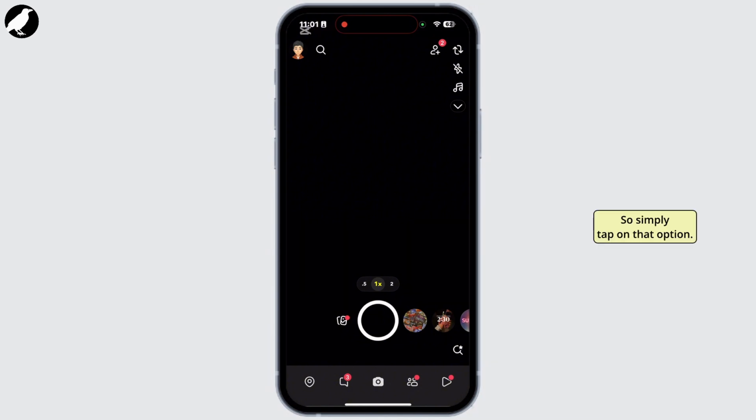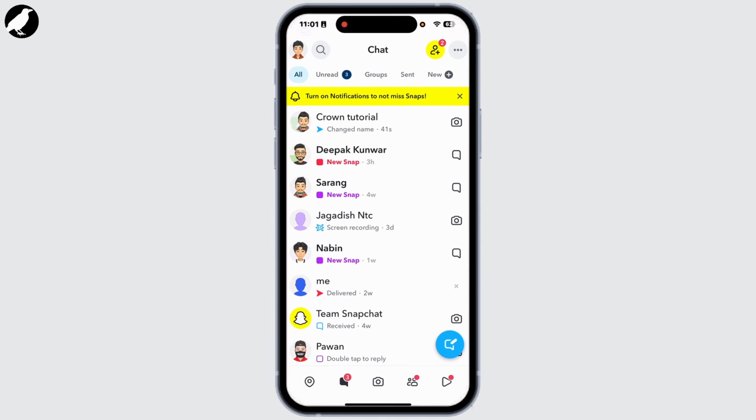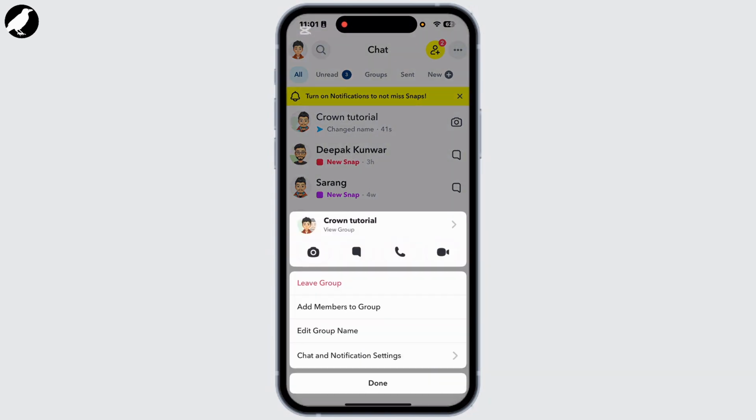So simply tap on that option. Alright, so from the chat section, you'll have to choose the specific group that you want to leave. From there, you'll have to just tap and hold that group chat. Alright, so after you tap and hold that group chat, you'll be able to see such an interface.